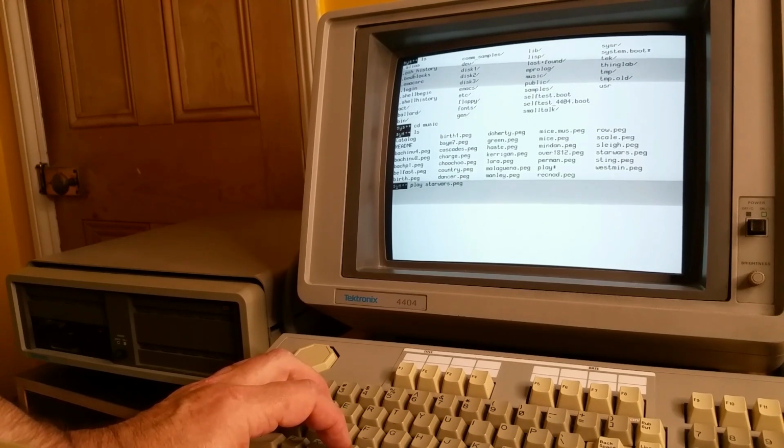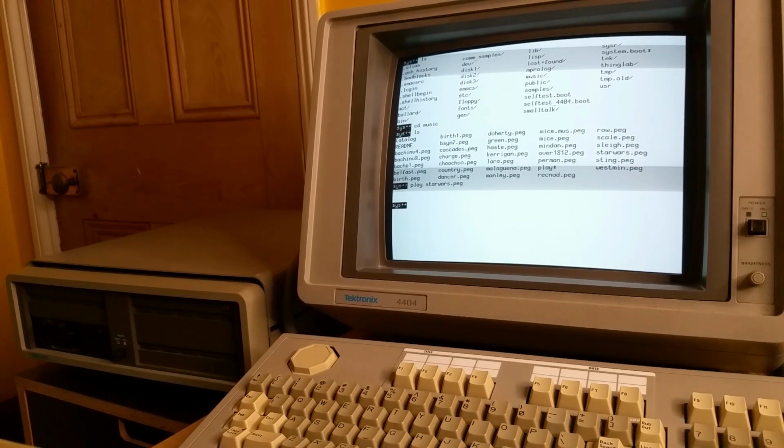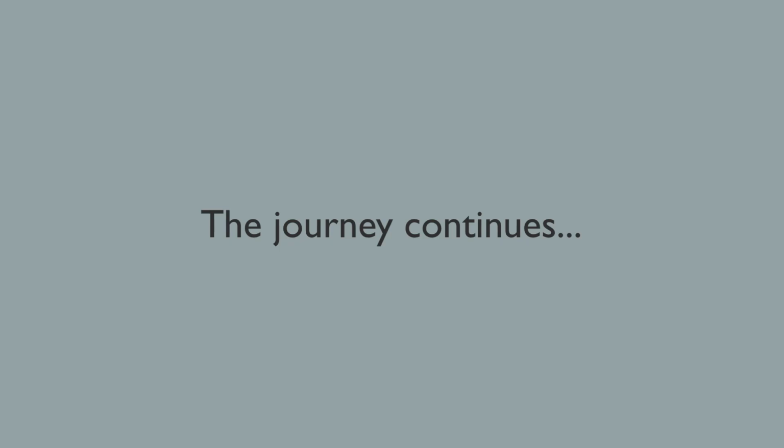But it's kind of neat that this software that was written a long time ago still survives and it's still working today. I haven't done many experiments with the sound, to be honest. I'd like to dig into it and see what I can make it do. For now, I think my journey continues.